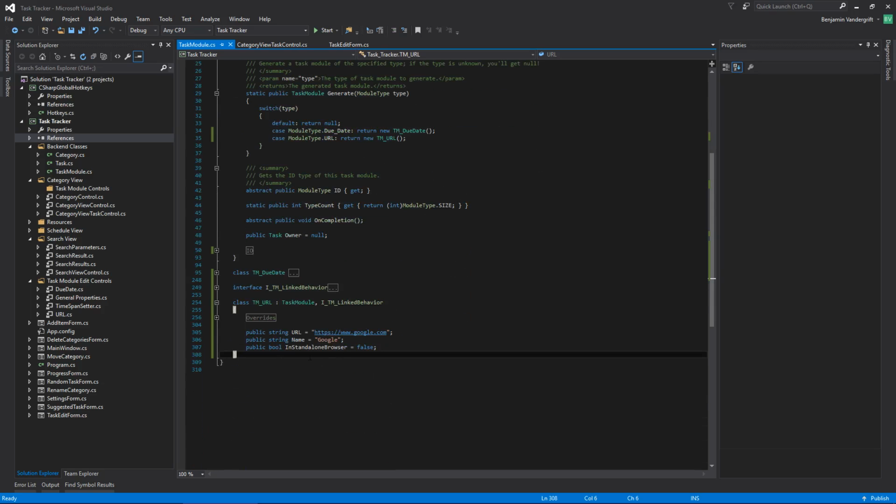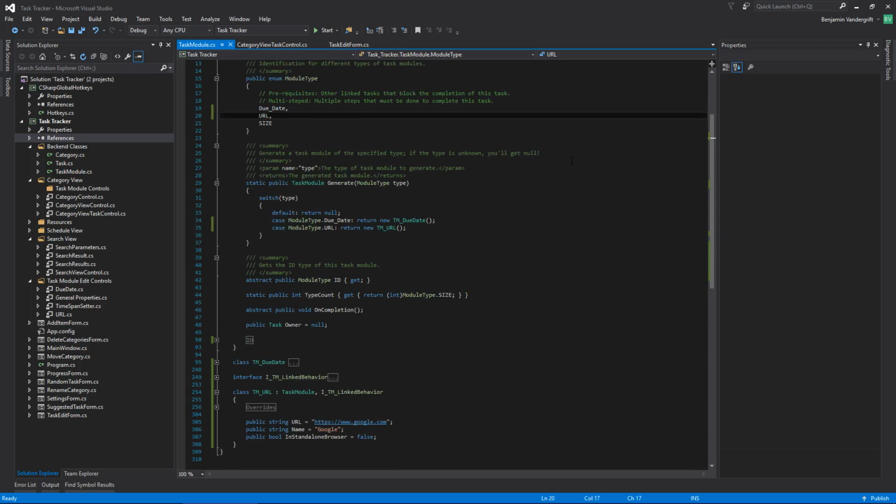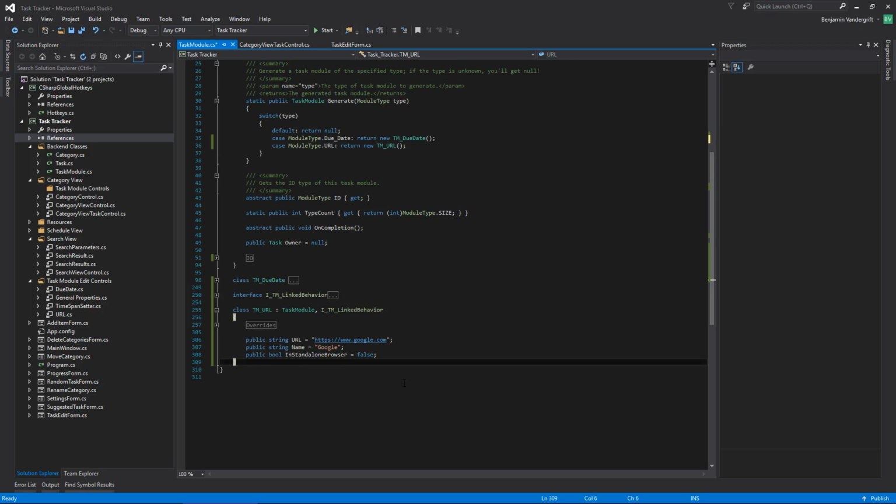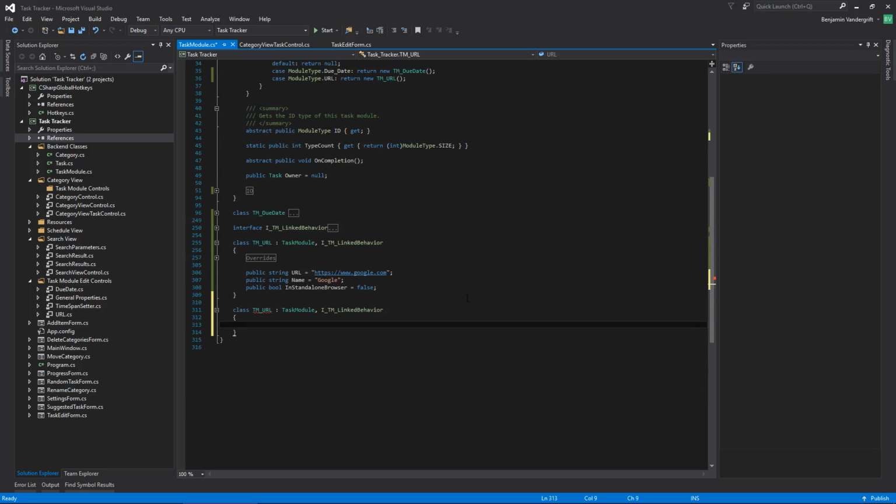So let's go ahead and make the next one. I'm going to just call this one open file. And it's going to be very similar to this guy, actually. TM URL task module ITM linked behavior. And it's even going to have, like, region overrides end region, public string name, public string file path.